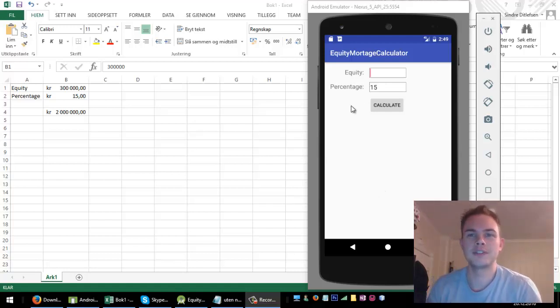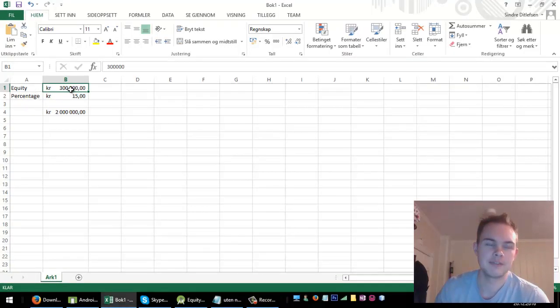What I wanted to do today is to make this simple application that allows you to calculate how much loan you can get in the bank. In Norway we have this rule that you need to have 15% of the loan in cash before you can get the loan for the house. So as an example, if I have 300,000, then I can borrow 2 million. And the calculation is very easy. Just take the equity and divide it by percentage and multiply with 100.